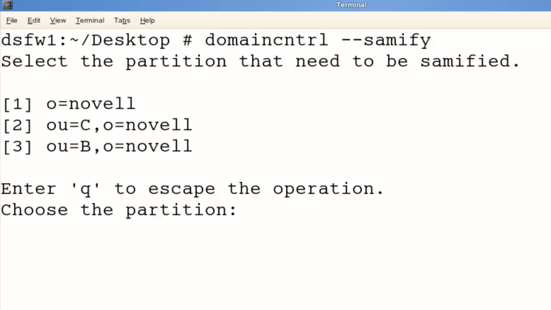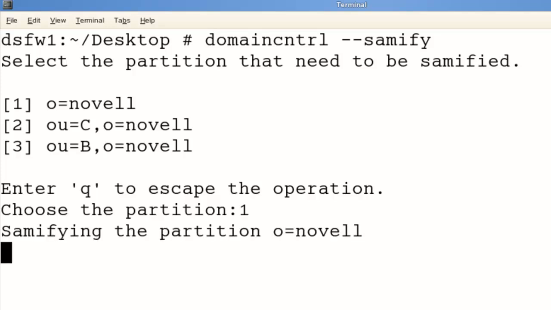Now you can see we have these three partitions right here. The O where the domain's mapped to, and then C and B are part of our partitions, and they're part of the domain. So we're going to need to do all of these. So we'll start with everything that is inside the O container, or really the O partition. So let's go through, it'll re-samify these objects. If they're already samified as far as they have the SAM account name and all that, that's not going to be touched. It's just going to verify that everything's correct.